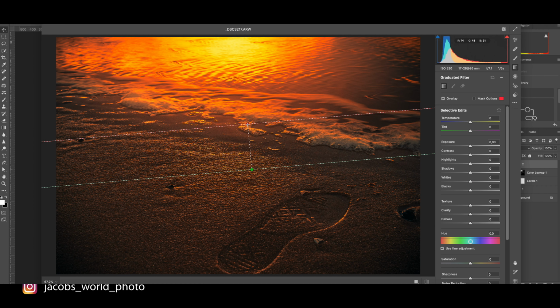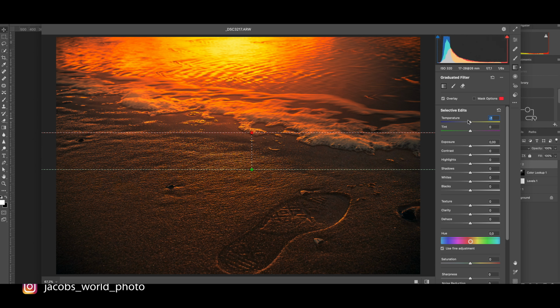So I create a graduated filter right from the bottom to the top of the photo. And here I will bring maybe more bluish to the image, and I will increase the exposure maybe like this. I will bring up some highlights, not too much, just slightly, and I will increase the contrast a little bit. The next thing I'm gonna do is I bring down the clarity here a little bit, and I will increase the saturation in this particular area.